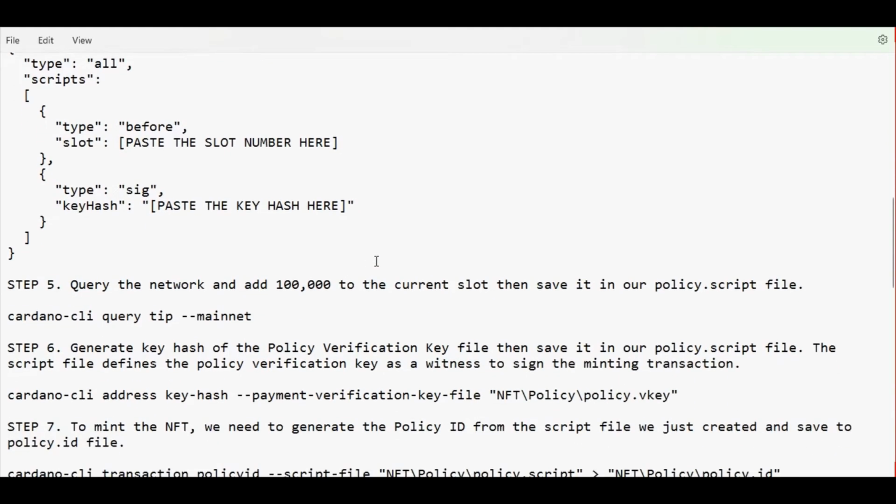Now for the key hash, let's generate the key hash of our policy verification key file. Basically, the script file defines the policy verification key as our witness whenever we want to mint our NFT. So let's use this command now to generate the key hash of our policy verification key file.